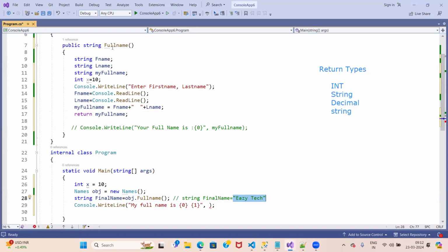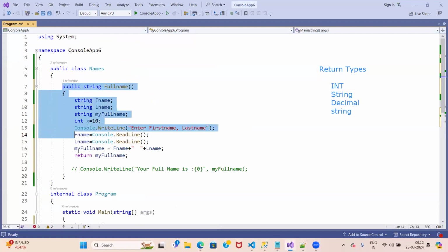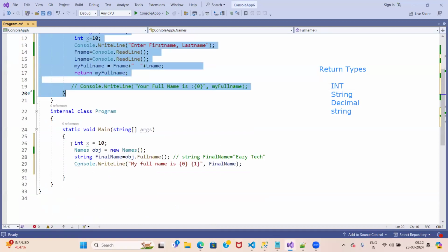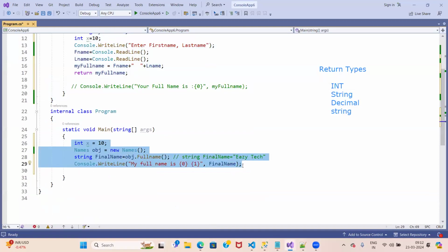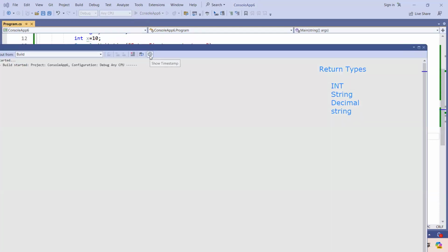Now whatever value is pulled out as the return statement will be assigned to final name. Here you can simply write final name. Now what happens? The logic I'm constructing in this method, but I'm trying to access that method here. That is how the things will be working. Once you run the application, see the output.